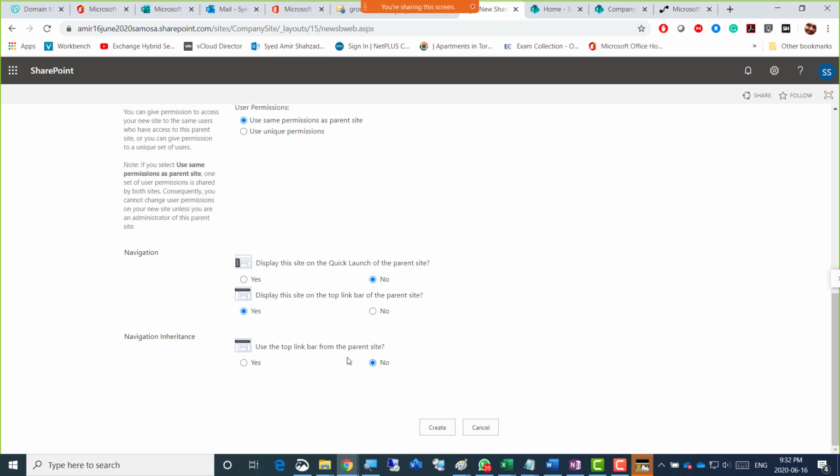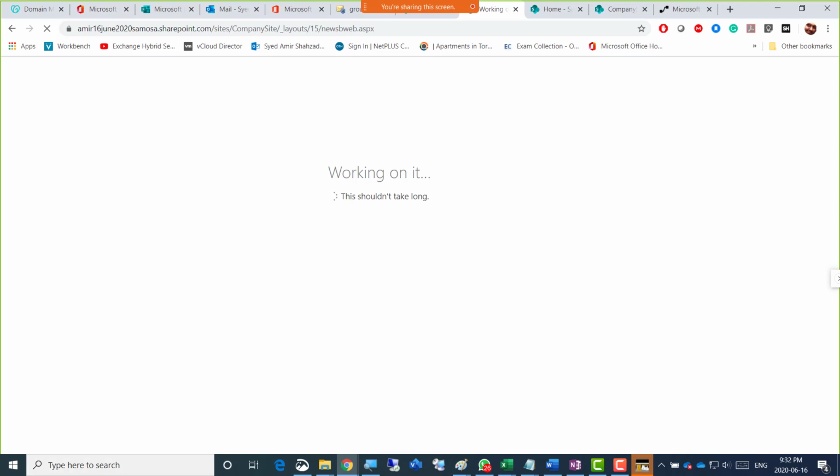And use the top link bar from the parent site, display this site on the top link bar, and then there's a use top link bar. Now this also did not appear actually, so I'm just gonna press yes this time. I'm just pressing that yes, and I'm keeping this no, because on the left side there was the communication site, there is no navigation on the left side. The main site does not have that, right? The communication site, the subsite we created, has that. So create, and this is just the subsite being created.